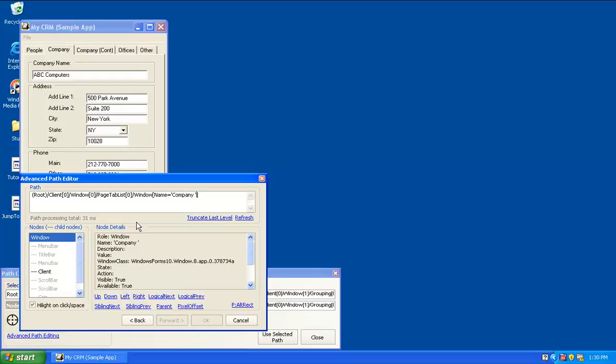Now you'll notice I got this by looking here and realizing that there's a name property for this node, and that corresponds to the tab name. So what I'm providing here is an alternative. How this reads is, from root, find the first client, the first window, the first page tab list, and among its children, find the first window whose name equals company.